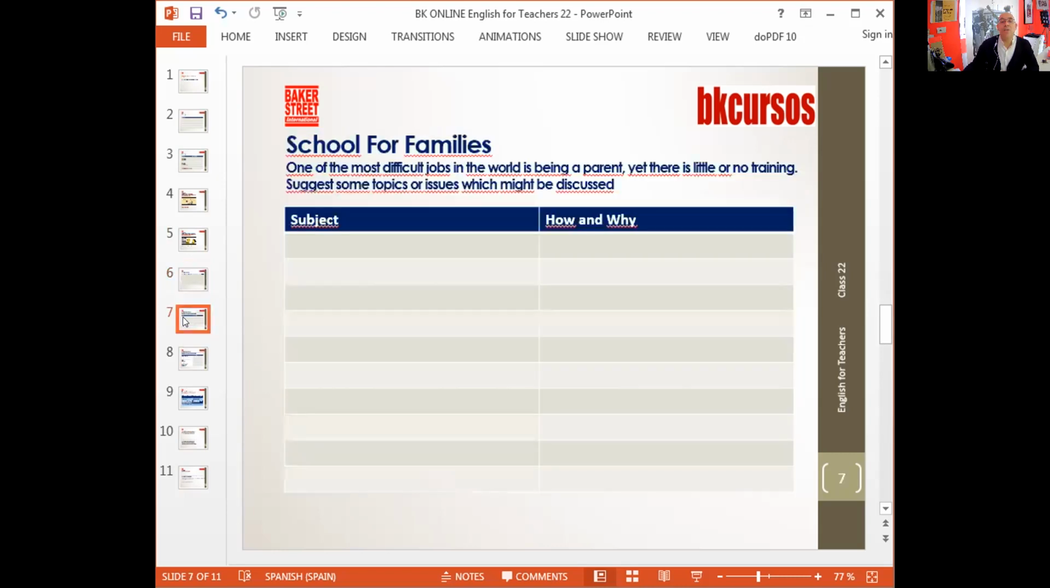I then go on to this idea of a school for families. Okay, school for families, where we're saying one of the most difficult jobs in the world is being a parent, yet there is little or no training. Suggest some topics or issues which might be discussed. Again, they contribute their ideas. Subjects, what could this be? Drug use, you know, healthy living, keeping a timetable, absence from school. I guess it could be a whole lot of stuff.